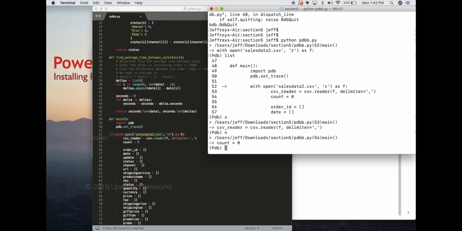The difference between these two is that next will basically go to the next line even if it's a function call. This is good for macro debugging, whereas step is good for micro debugging, going into functions and understanding what's going on in that function to make sure that it is working properly.